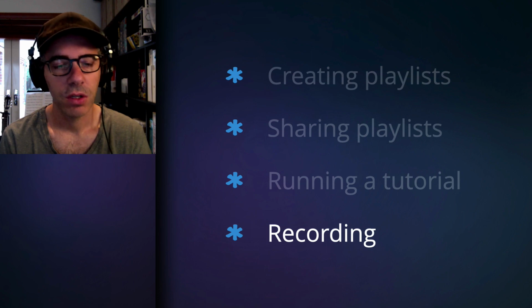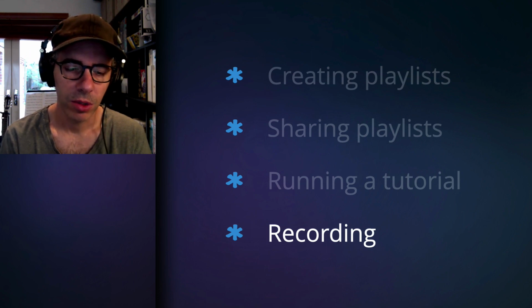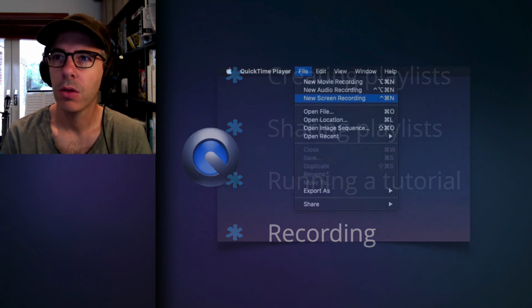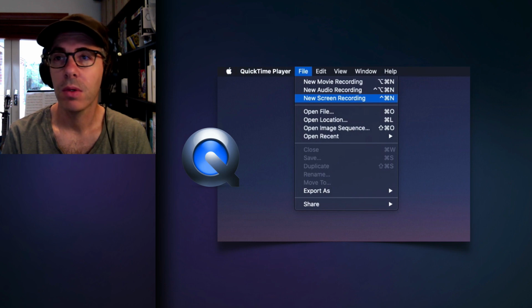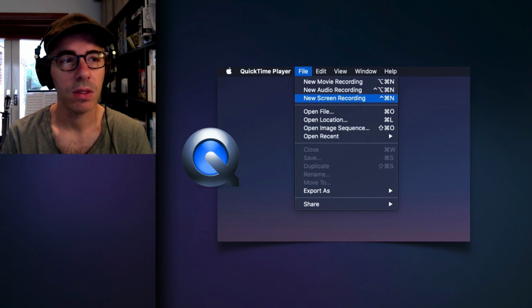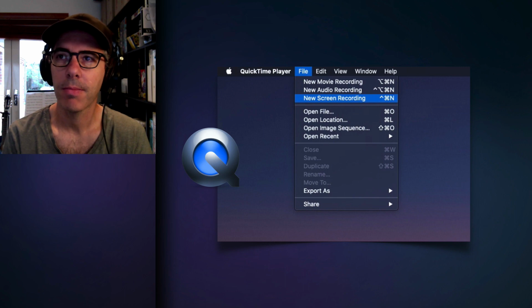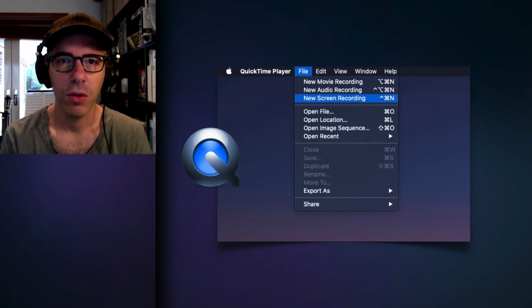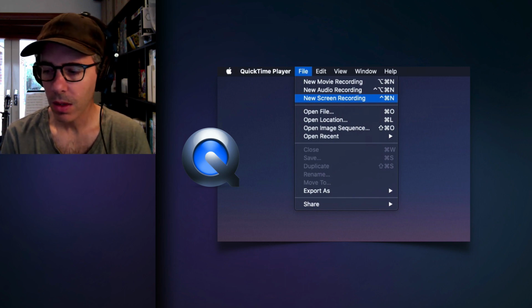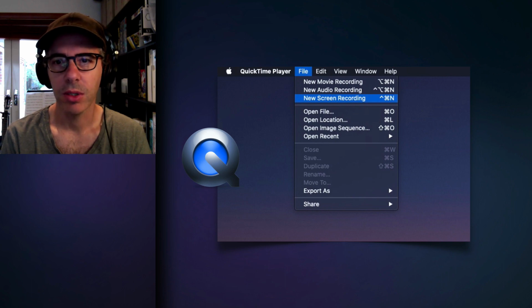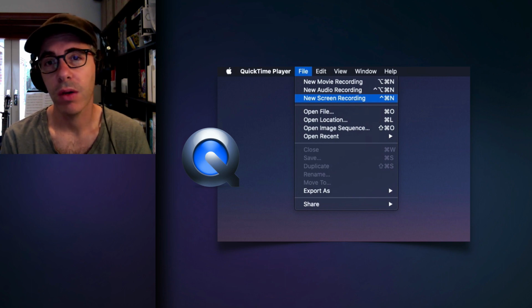In terms of software to use, there's lots of options. I run on a Mac, so you can record using QuickTime. That's probably the easiest because it's already built into Mac OS. And you just say start new screen recording. There's no real editing ability there, which you may or may not want.